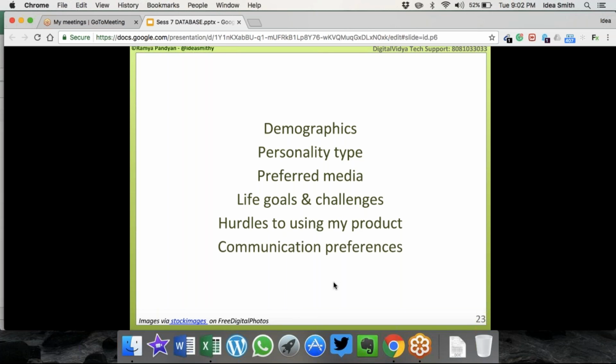Communication preferences. I prefer to receive my communication at 7 in the morning. I'm not so much on Facebook. I love WhatsApp. I really don't like emails. I don't check Facebook that often. I prefer phone calls. I really like text messaging. We keep hearing these things about people around us, right?